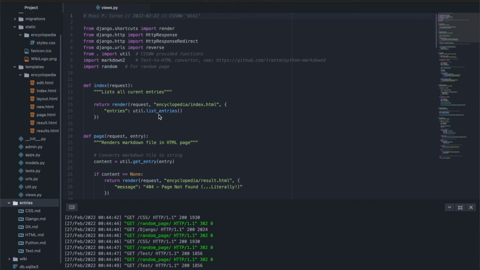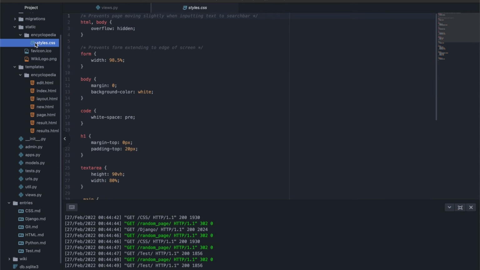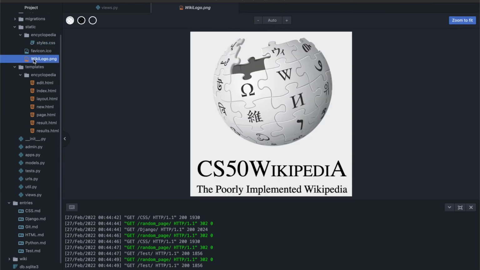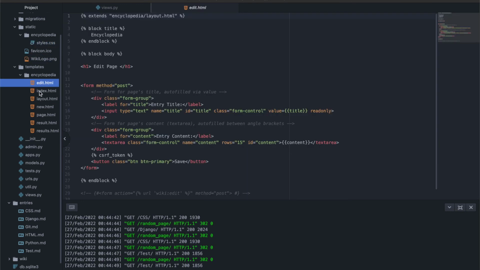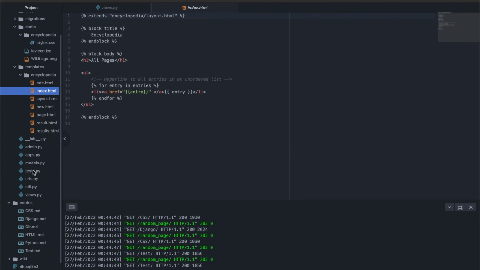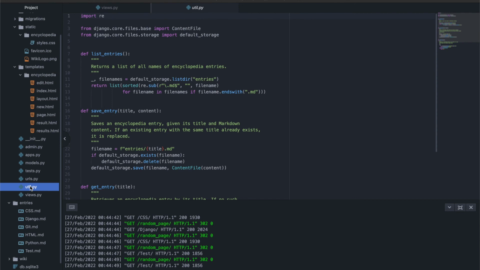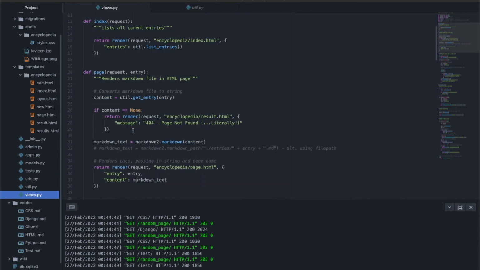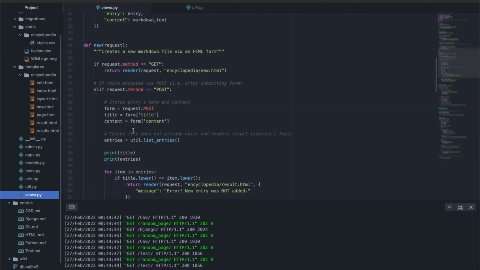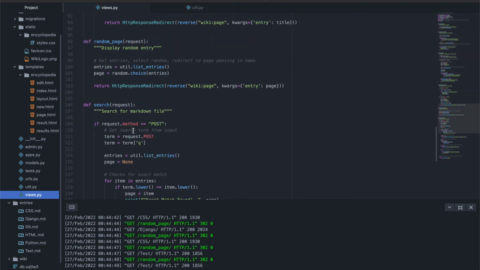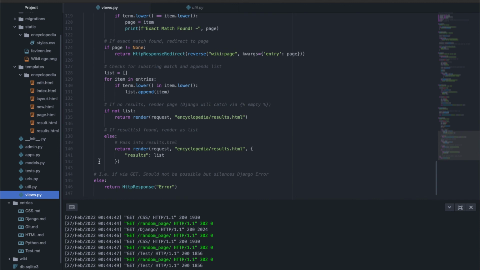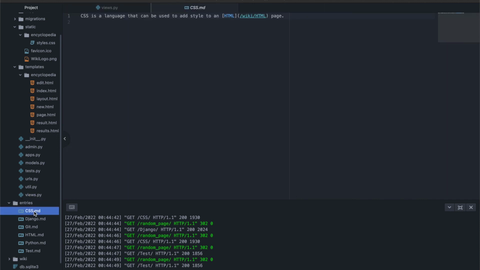Looking at some of the files from top to bottom, here is my CSS code, my custom logo, all of my different HTML files, the Django URL patterns file, some functions that were provided in the pset source code, and importantly, my views.py file containing all of my custom functions: index, page, new, edit, random, and search. Below all of this are the markdown files, the contents of which are read and substituted into an HTML page which is rendered by the browser.